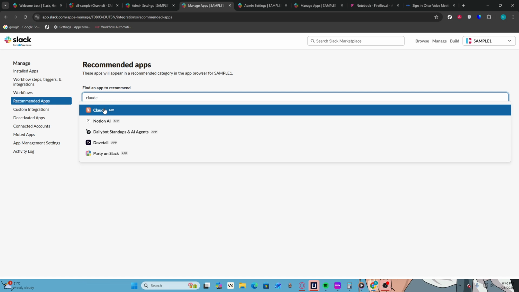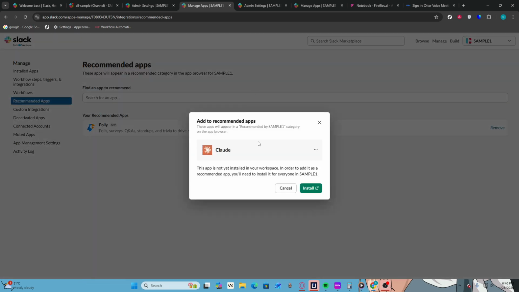Next, click on the app named Claude. This will bring you to the app's details page where you can review its features and permissions. Ensure that you read through the information provided to understand what the app can do for your workspace.